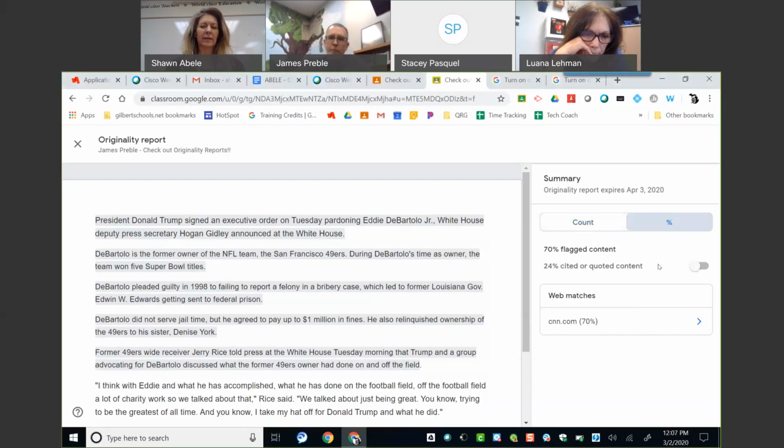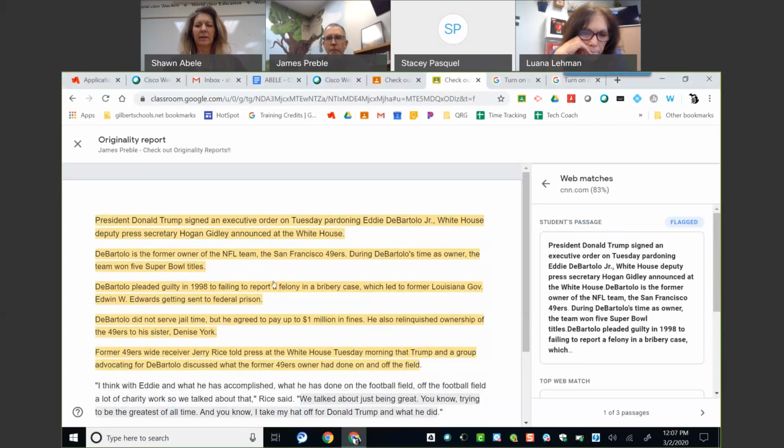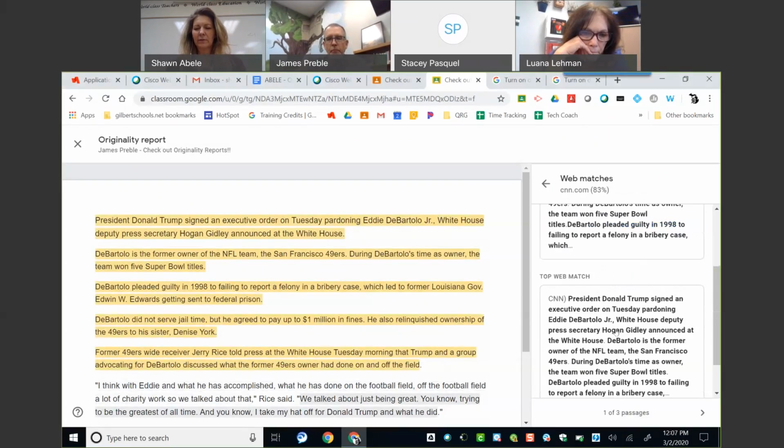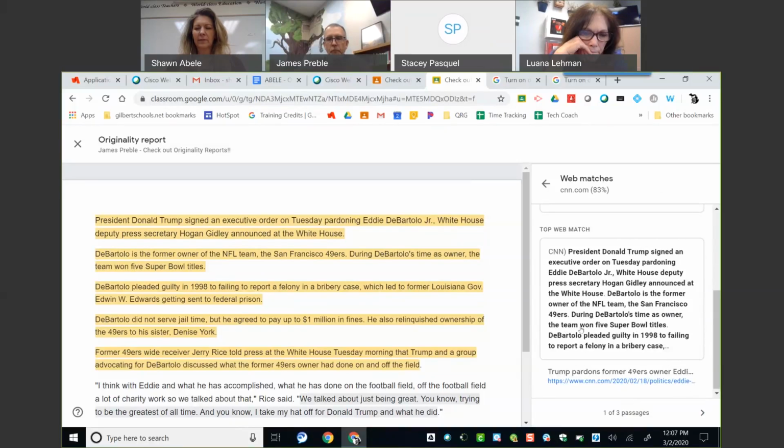or quoted content. I like to turn this on so that I could see where that comes from also, to make sure that the student has cited it properly, but you can turn those on or off. So with it on, it shows where the web matches are, and if I click on it, it highlights the exact section that it's finding a match for. It gives you what the student wrote, as well as the web match, and then also gives you the website where it came from. So if you wanted to go directly to that website to see it, you could.